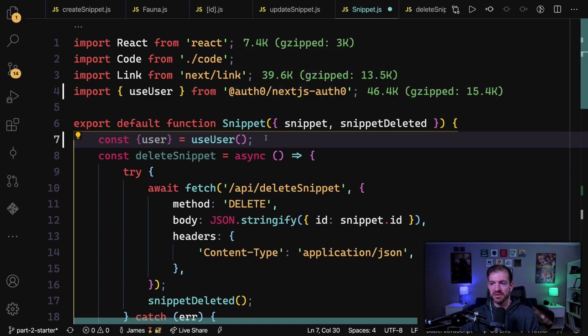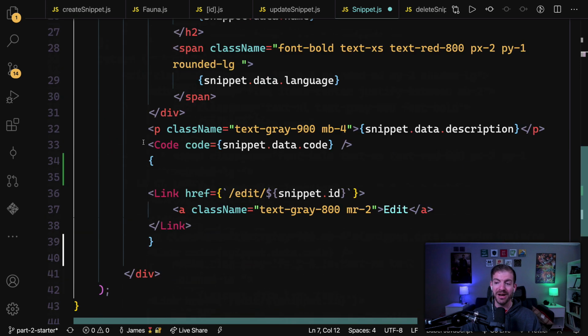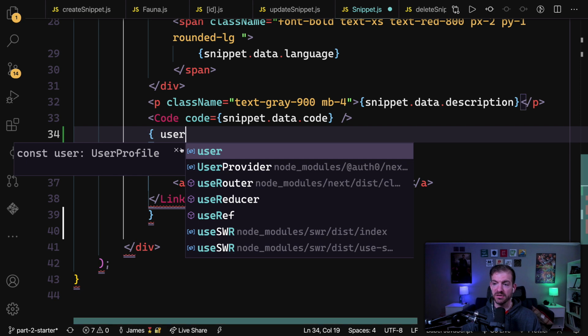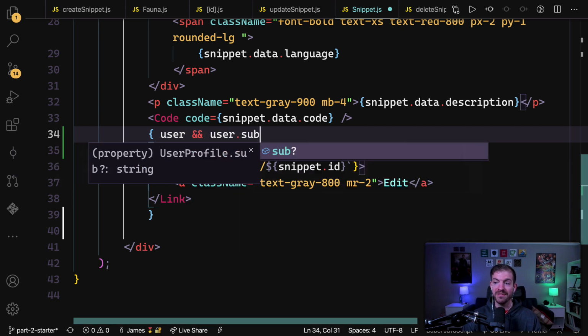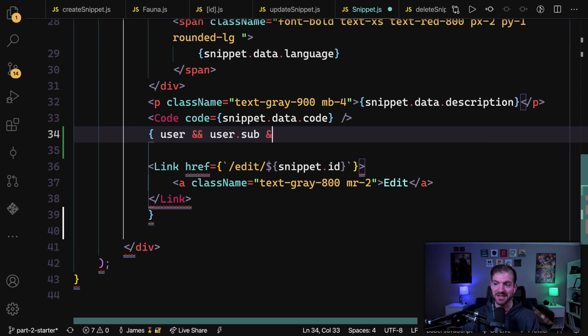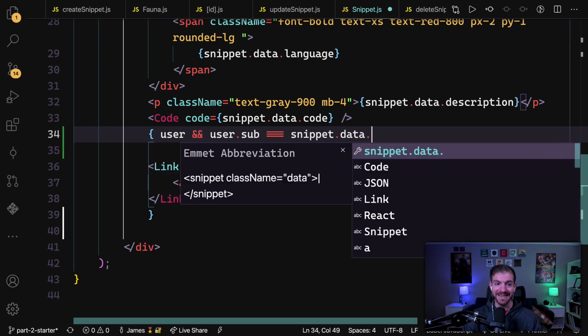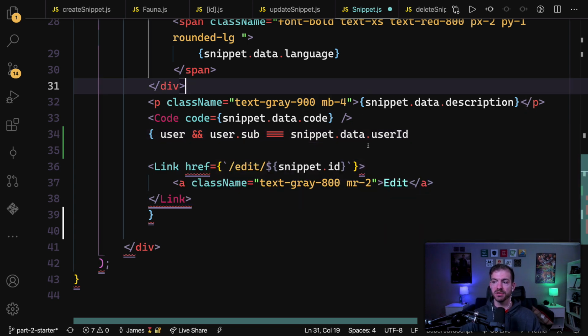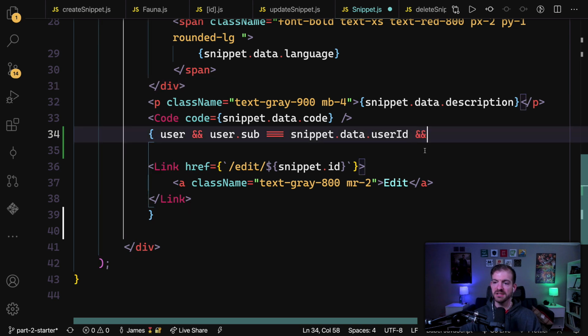So this is the cool thing again with this hook: now we have access to the user and we can now go down and do a check. So is there a user? First of all, it's going to be the first thing. And then does the user have a sub property? And just like we just did in our backend routes, the user will have a sub property. So now we're just comparing, is the user sub property equal to the snippet.data.id, the user ID? So we're making sure that we only show the edit button for records that this user owns.